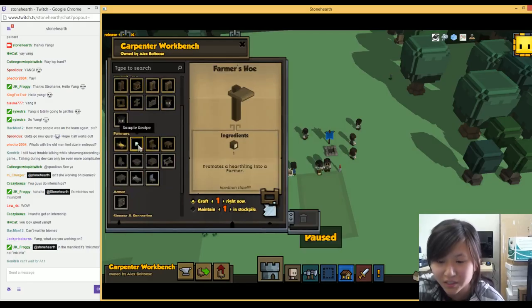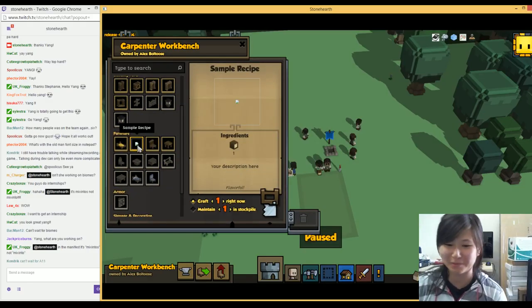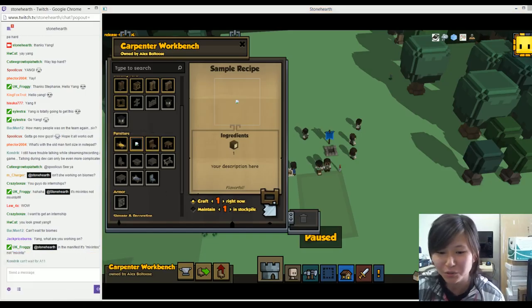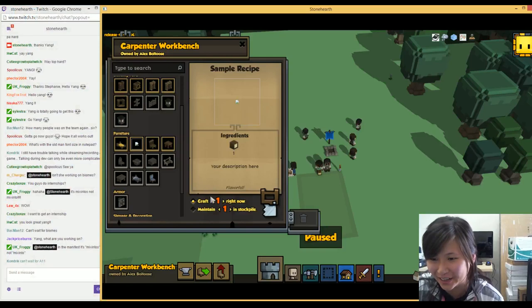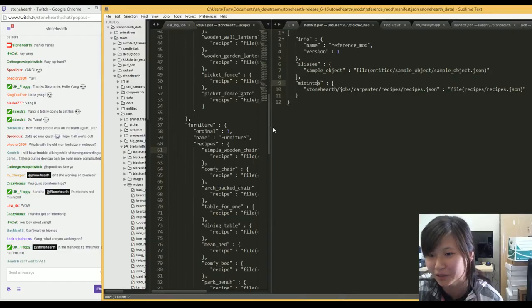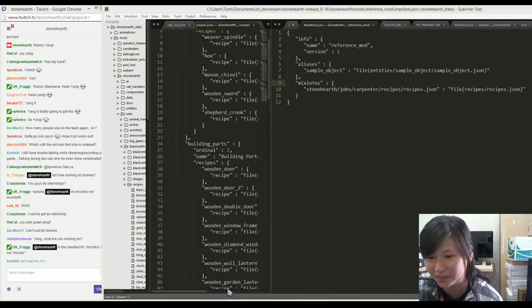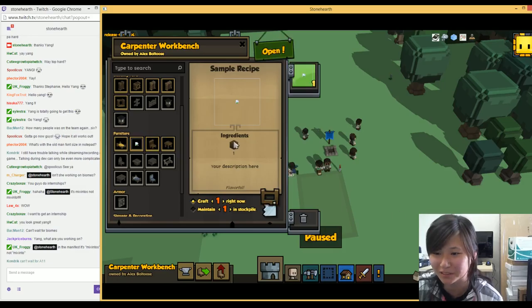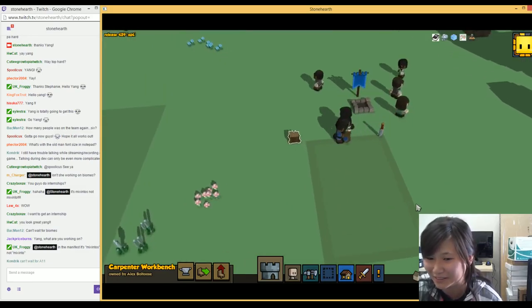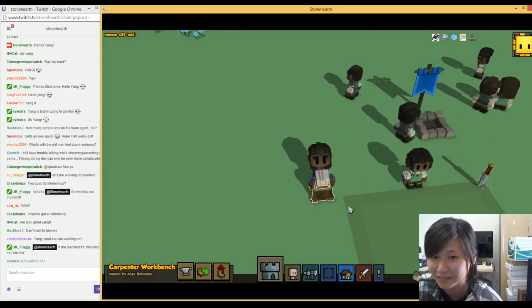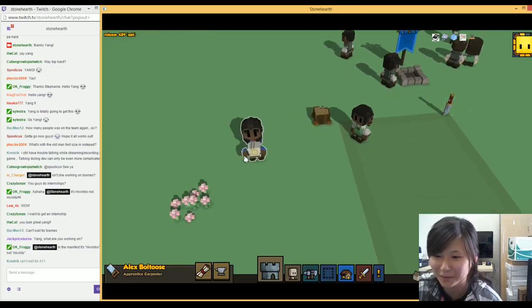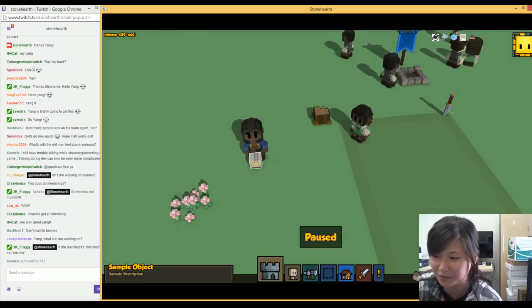So there it is, sample recipe, hooray! The problem was that it was mixintos instead of mixinto. So there we go. And I don't know why this little image isn't showing up, probably because we didn't define that in the recipe somehow. But hooray, we added a sample recipe. What is it going to make? I don't even know. Is this going to work? Woo! It's a box! A sample object with a sample description.